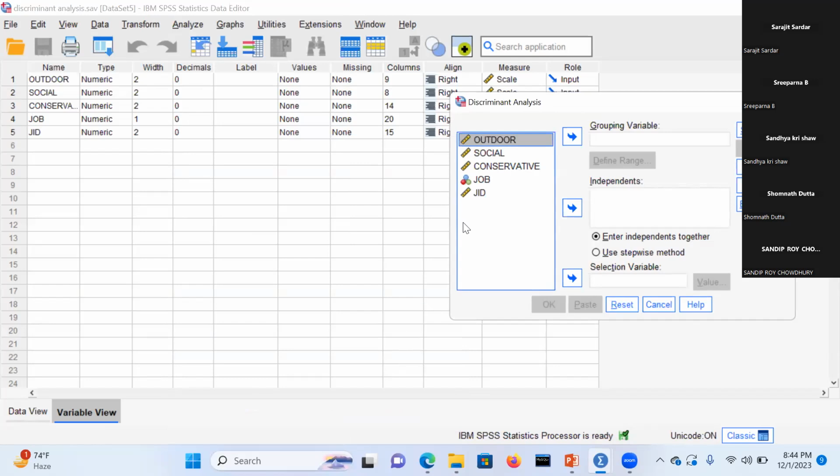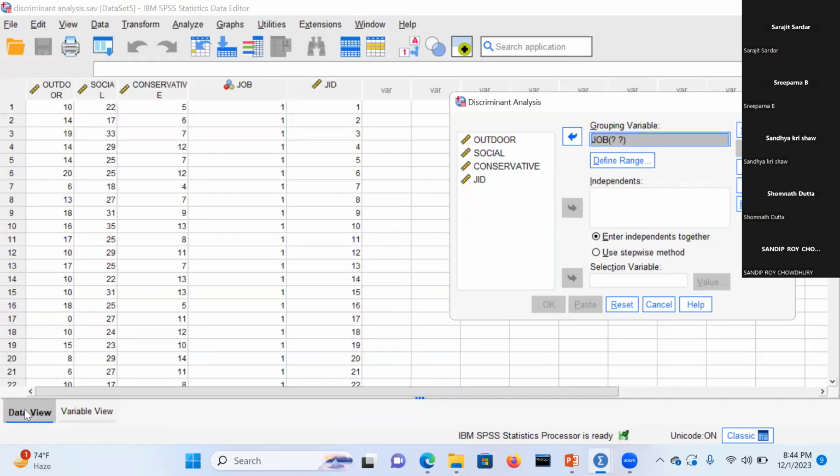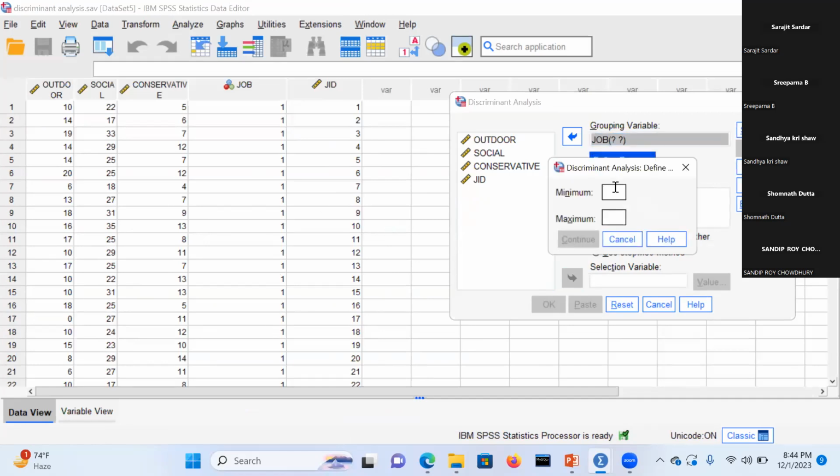In the discriminant, my objective is to find out the job. So this is your job. Define the value. What is the value of job? 1, 2, 3. If you see the value of job, you see it is 1, 2 or 3. So define the range. Minimum is 1, maximum is 3. Continue.